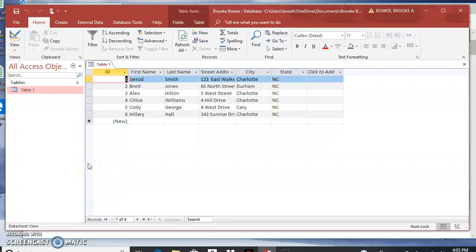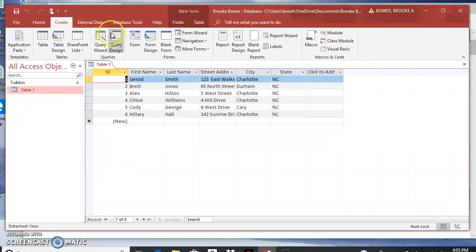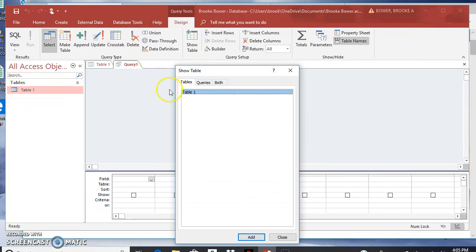So today I'm going to be showing you guys how to run a simple query. This is a list of all my friends in this table, and I'm wanting to throw a party, but I'm only wanting to invite the people that are from Charlotte. So I'm going to click Create, the Query Design button.